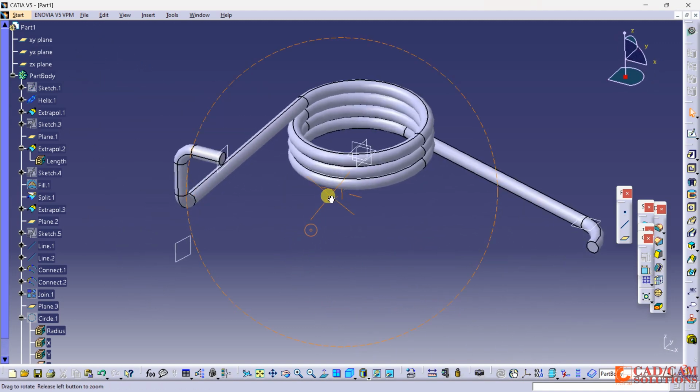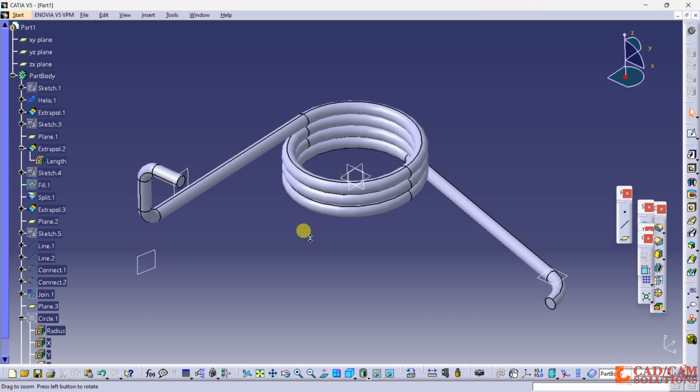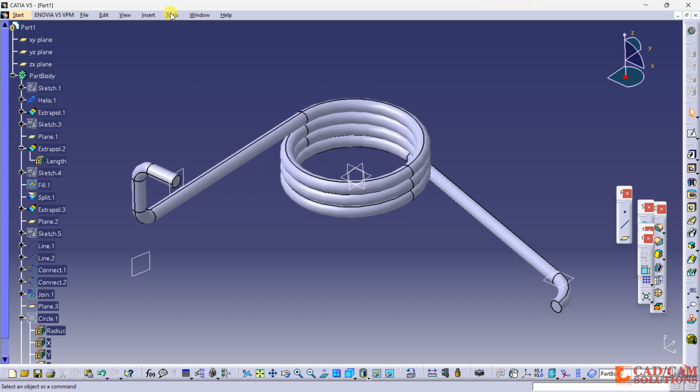Okay, hope you understand this exercise properly. I will share this part as well as this drawing with you.